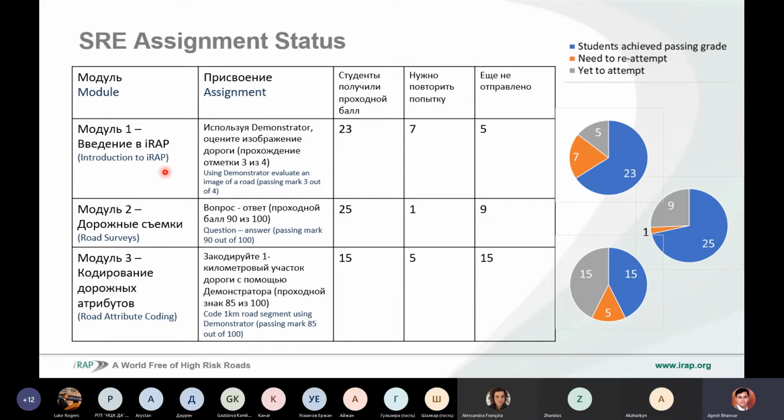So module 1 was introduction to iRAP, and the assignment involved using the demonstrator to evaluate one image of the road, and there 23 participants out of 35 cleared or passed this exam. 7 still need to reattempt or reapply because they didn't get passing marks, 3 out of 4, and 5 are yet to attempt the exam assignment.